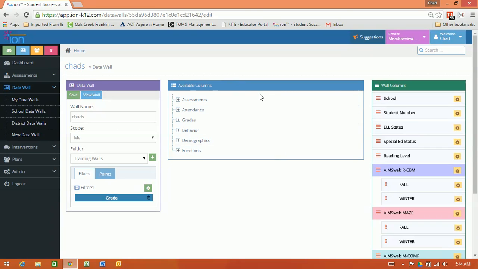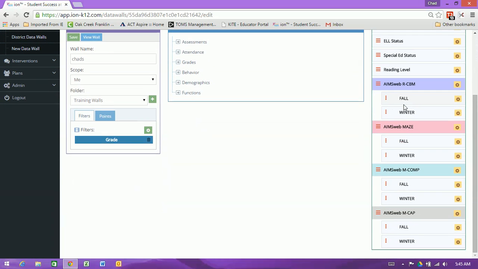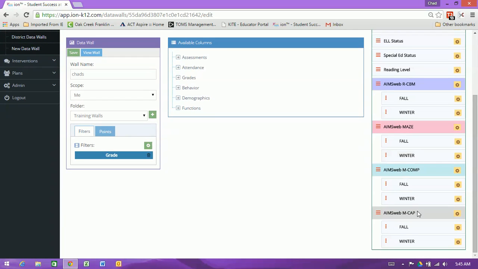In the middle column is all of the data that you could put on the wall. So these are the available columns, and we'll go into that a little bit more deeply soon. And the final column over here on the right is everything that is already on the wall. You can see how it has some color coding. If you remember from the wall, there were some things that were grouped together. So for example, maze is grouped together, and you can see that because these are grouped underneath the heading of maze.